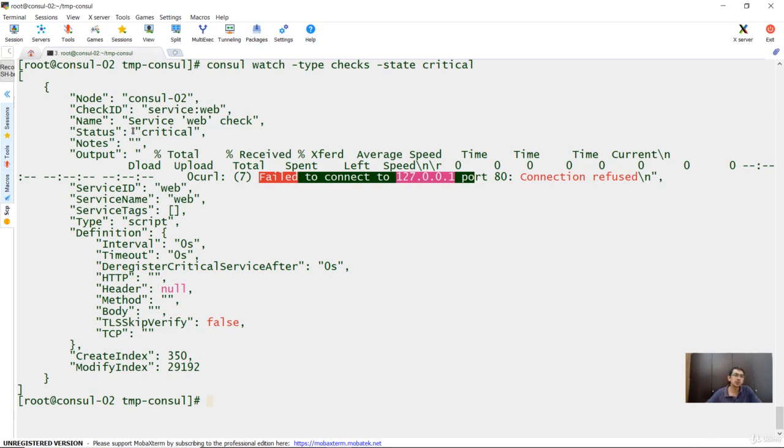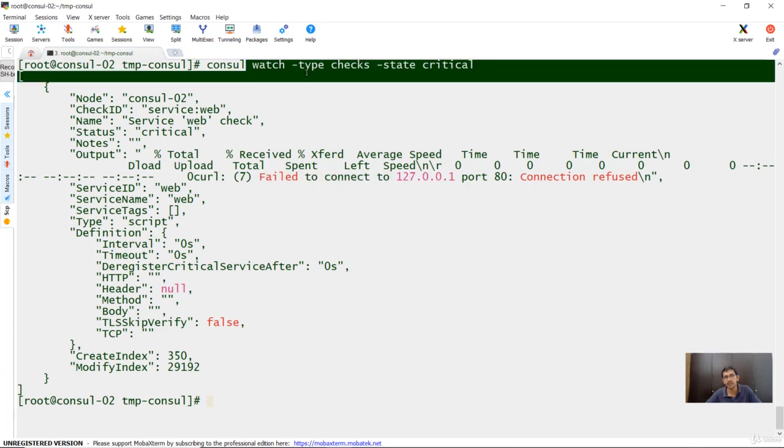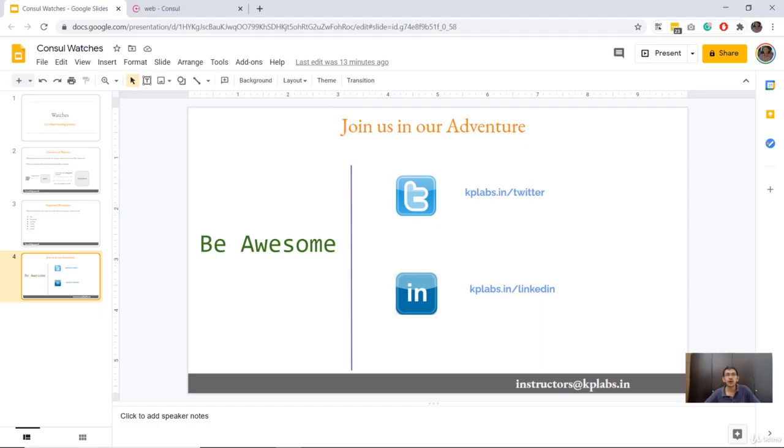Now you can also integrate it with email. So whenever a check is in the critical condition, you will quickly get an email. That can be achieved with the help of watch and your custom script. That's great. So I hope at a high level overview, you understood the functionality of watch in Consul.